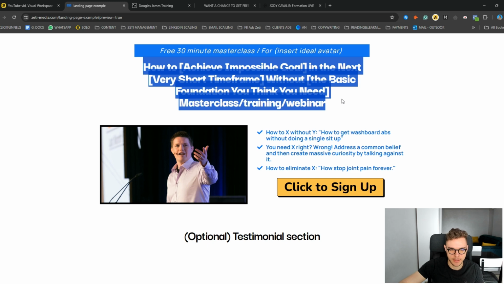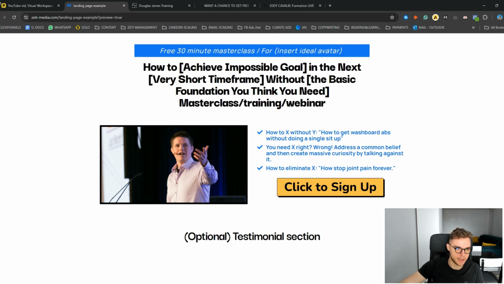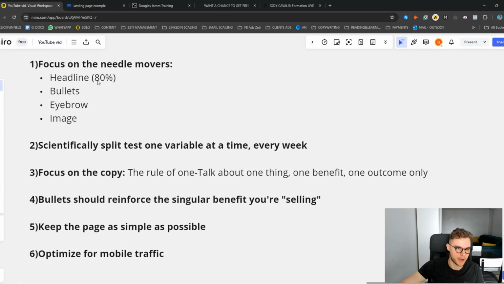We are going to be testing different headlines because, again, this is what is going to have the biggest impact. So you might as well focus on the 20% that brings 80% of the results.